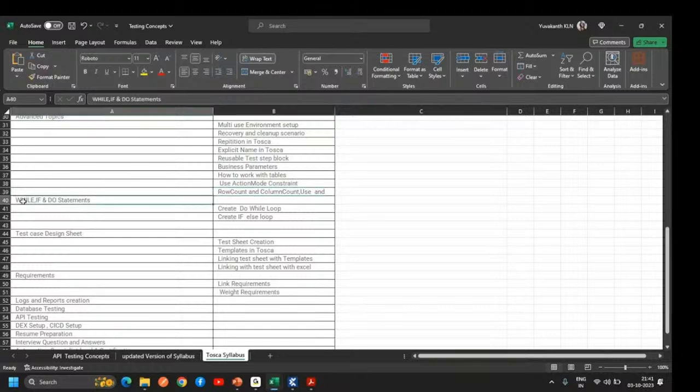Also, it's not only that in Selenium or Java or Python or PyCharm you can use while and if statements. In Tosca also you can create loops, you can create if and else statements. But whenever you are using these while and if-else loops in Selenium, it will be a little hard. You have to have a programming language. Whereas in Tosca, it is very easy to implement all these things.